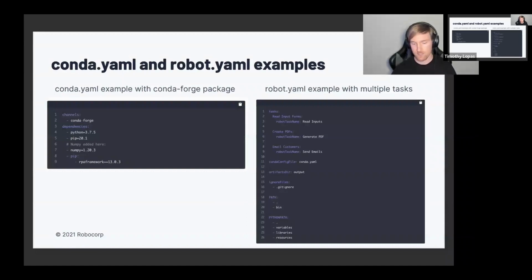And I've got a couple of examples up here on screen of a conda.yaml and a robot.yaml. So the conda.yaml is where your project and the dependencies of your project are set. So like I mentioned earlier, RCC separates your runtime environment from your local environment. And this conda.yaml is what tells RCC what should be in that runtime environment. So this is where you set those things. And you can see that we support both conda-forge as well as pip.